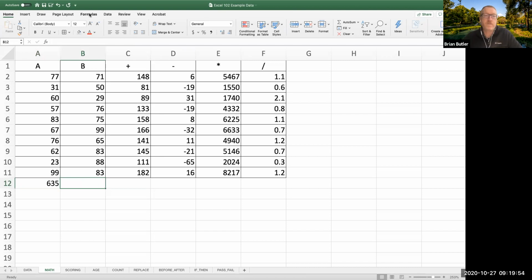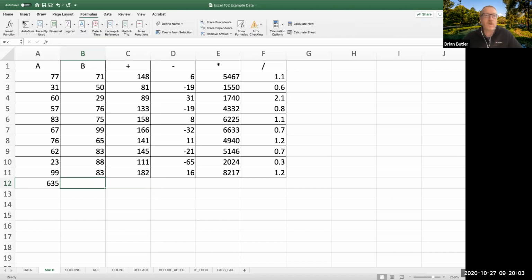So let's go ahead and show you how to use the formula ribbon. So up top here, again, we have all these different sort of packages of functions. Click on formulas, and you get all these options. So if you notice, the first one is kind of insert function.